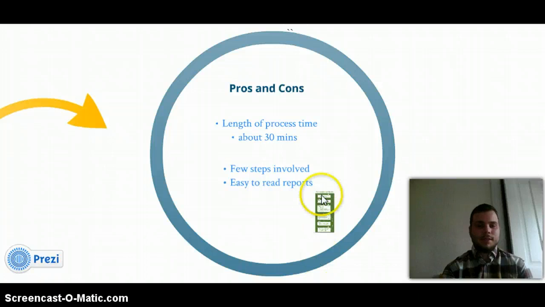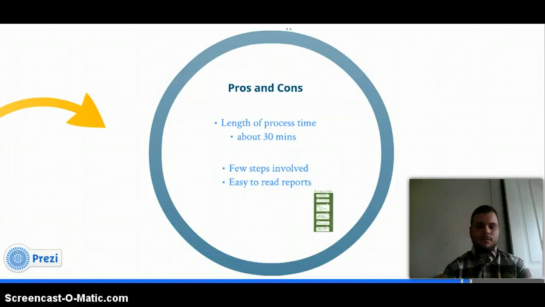Some pros and cons. The process of getting the Ve-Ware to properly recognize your model is a little tricky. I tried it about 30 times before I was successful in getting it to give me a report. The average time that I found to do this whole process was about 30 minutes. And then some pros, it had few steps involved, they were just lengthy, and the readouts I found were very.